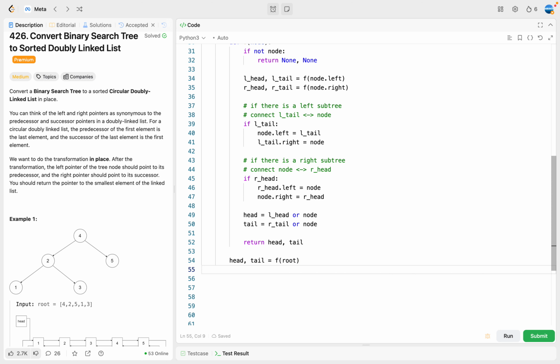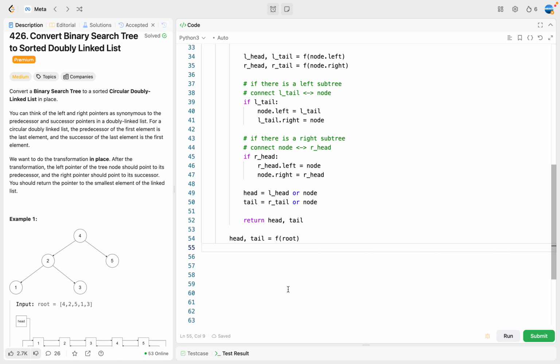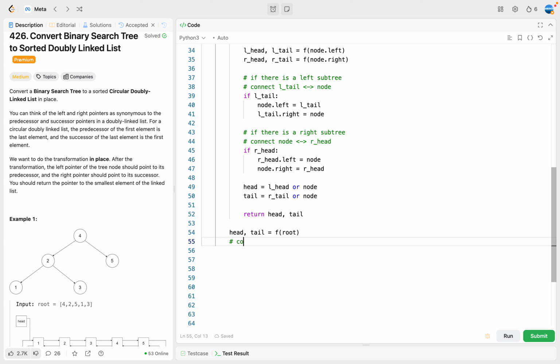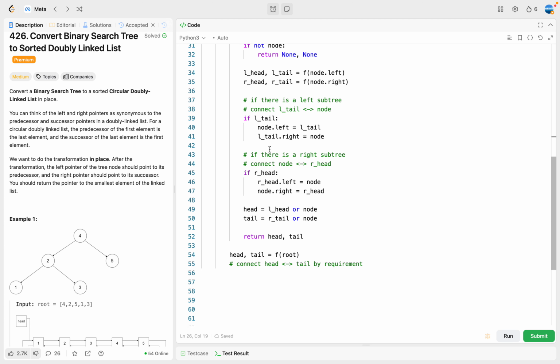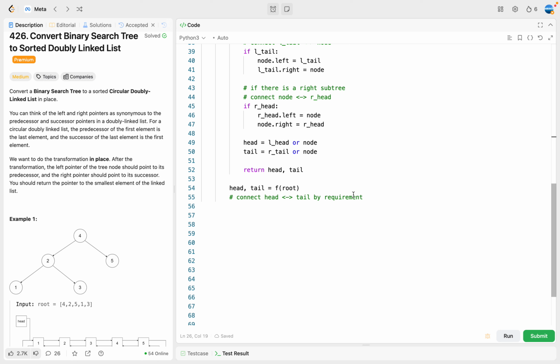And then we connect the head and the tail, right? This is by the requirement. Because we have already treated this case, right? So here the head and the tail will be not null.